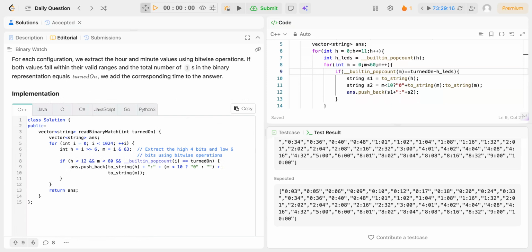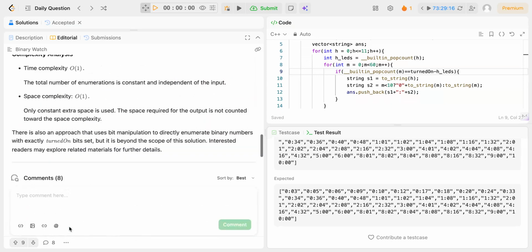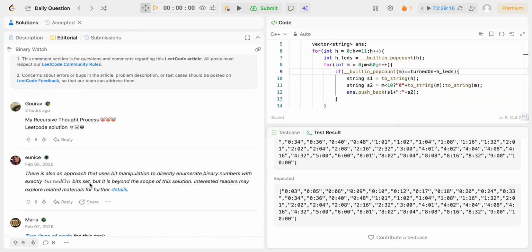You're saying these are possibilities. First, the higher four significant bits are for hours, and the remaining six are for the minutes. And if you're saying if h is less than 12 and m is less than 60, and total count of bits is equal to turn on, you should say, okay, okay, makes sense. Hmm. My recursive thought process, LeetCode solution.